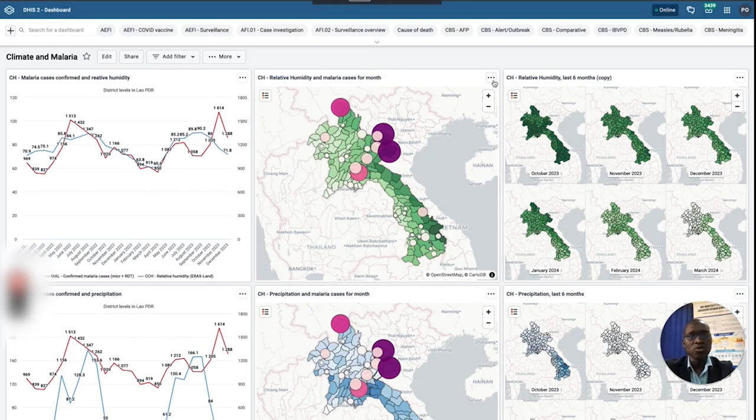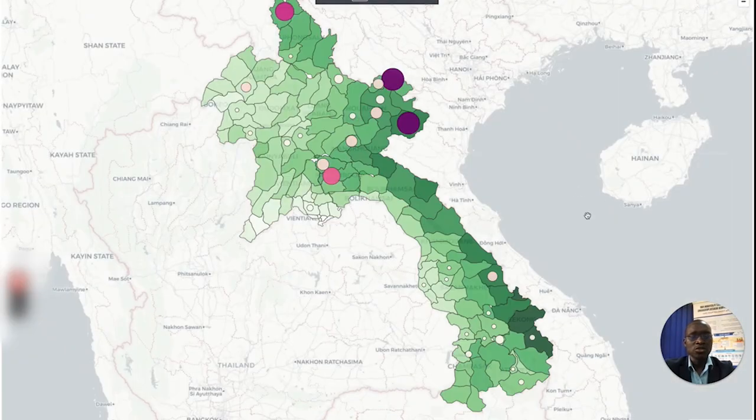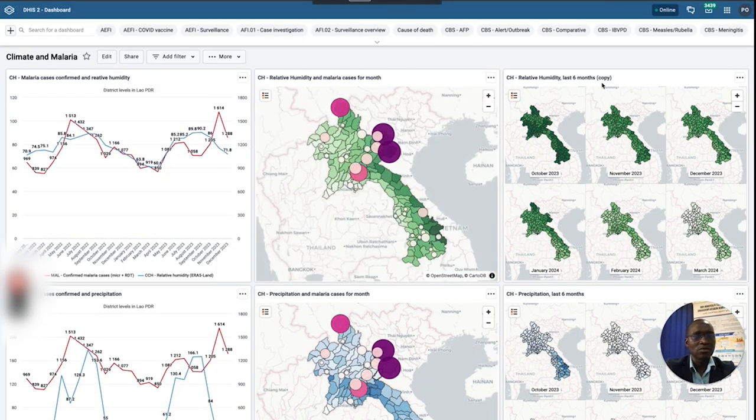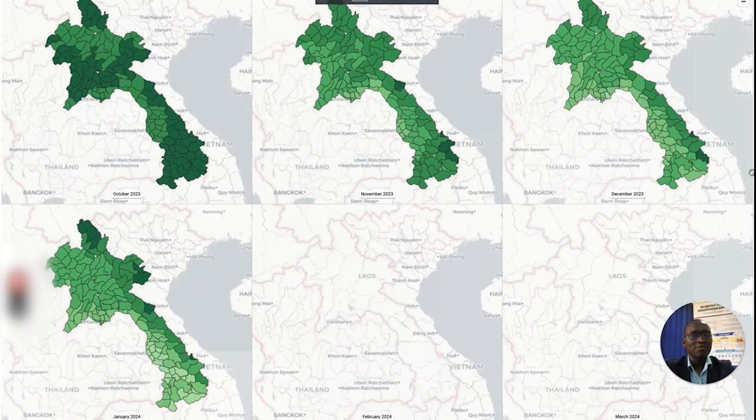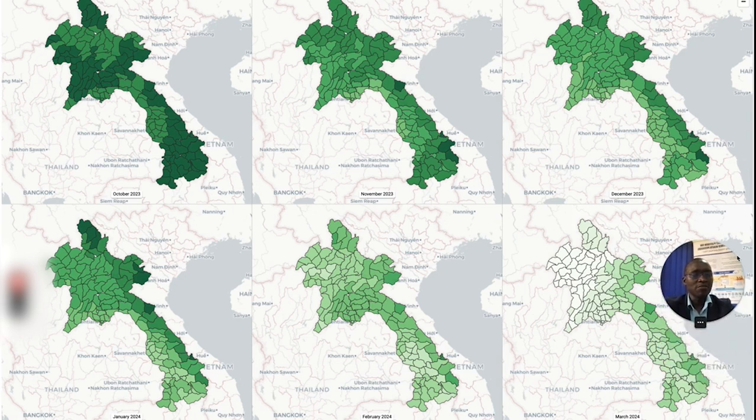We are also able to do a map where you can do a layer for humidity, and then put another layer for the malaria cases, and then be able to make sense out of that. Lastly, we also have what we call a split map, that DHIS2 can help you come up with, that shows different maps for the different months, and then be able to look at the trends of humidity or any other climate data for the different months.